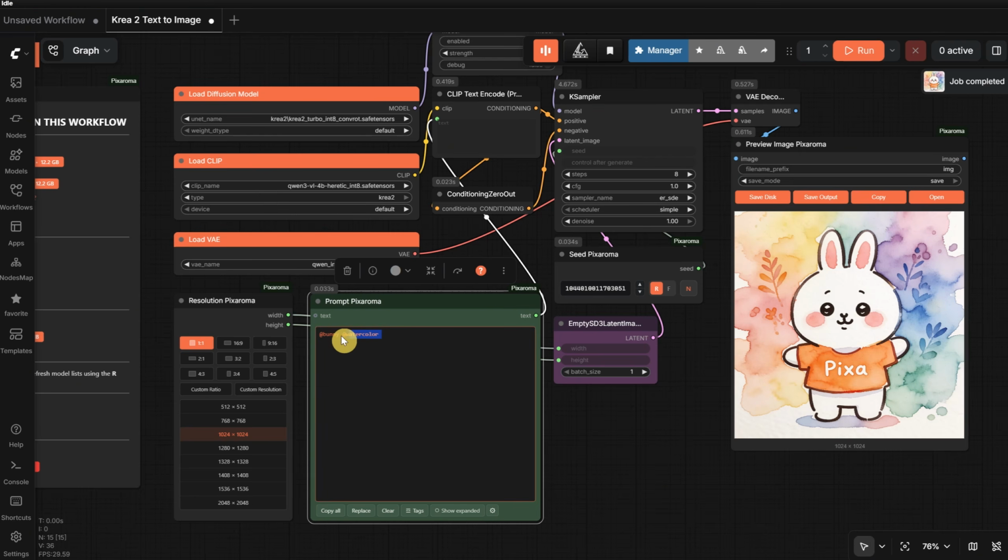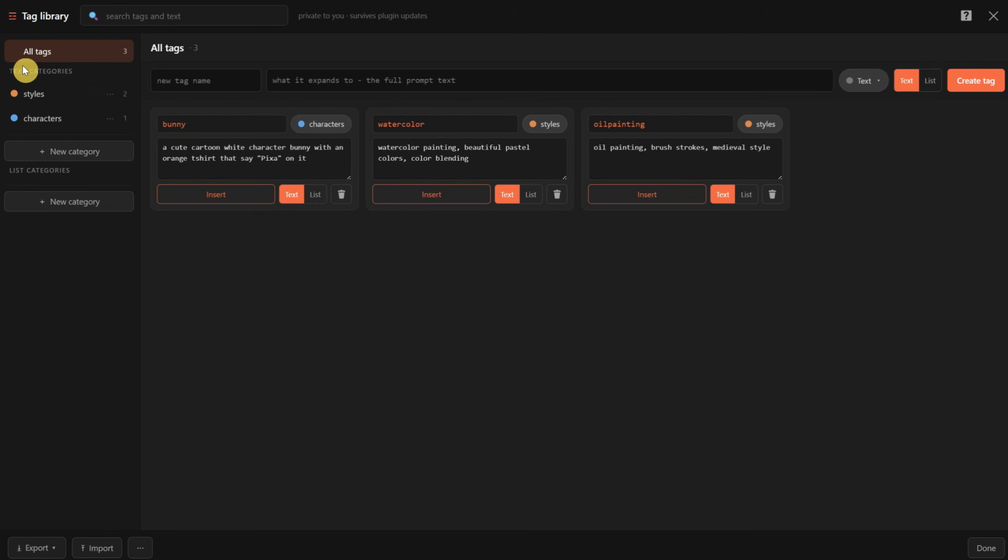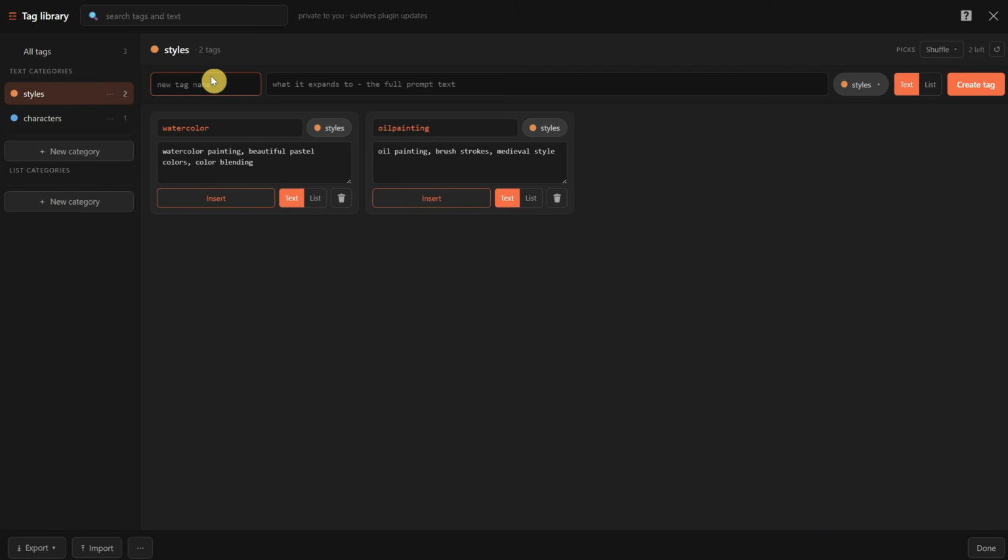Now let's say I want a different style. I will replace the watercolor tag with the oil painting tag and run it again. Now the result is the same bunny, but in an oil painting style. I am going back to the tag library. With the styles category selected, I will add a new one called Steampunk, just to have some more variety.